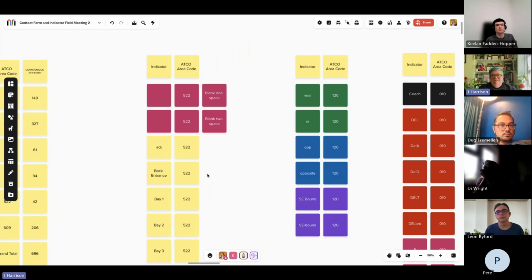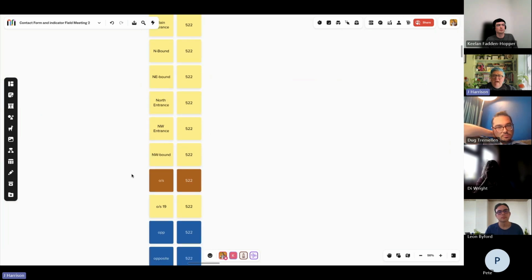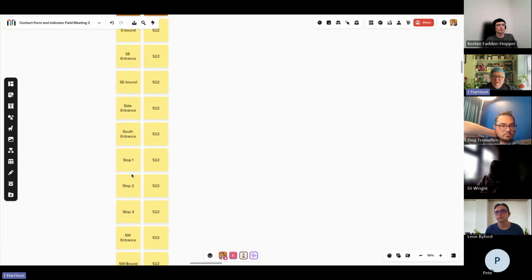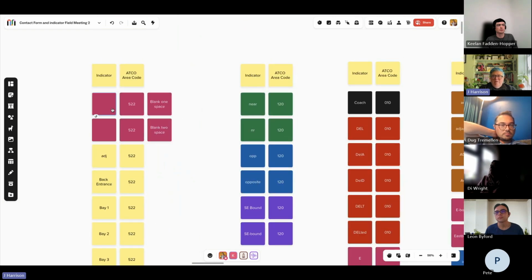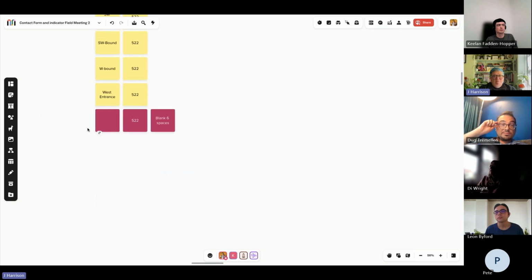Then what I did was I went through and had a look at where are the things that maybe are going a little bit not quite as expected. So I've pulled together and color coded them. We've got these ones: blank 1 space, blank 2 space, and blank 6 spaces.